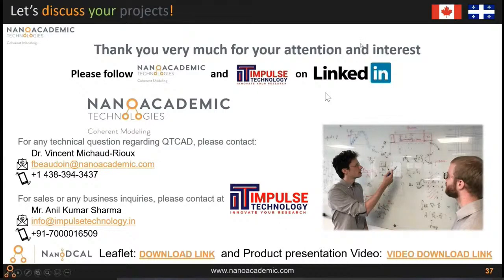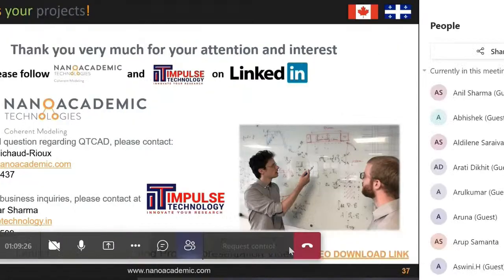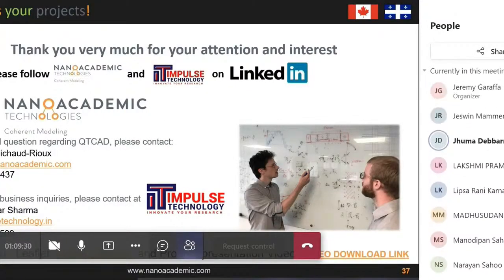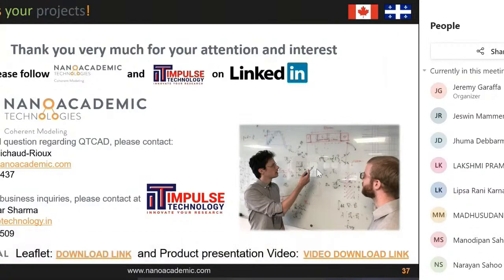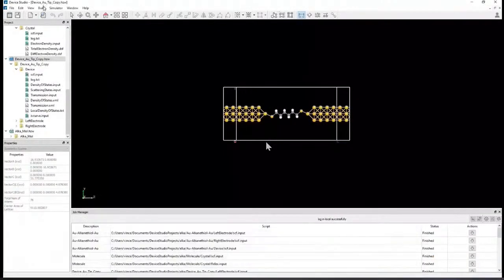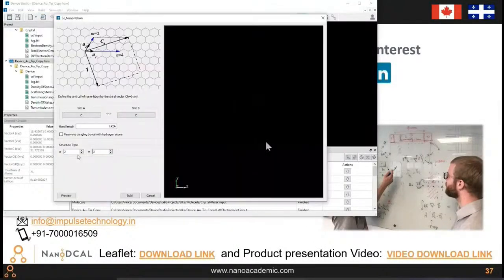Sir, I just wanted to know, using this NanoDCAL, is it possible to study the defects of a nanostructure, like graphene? Yes, you can study defects. I can briefly show. There are actually tools to build, for example, nanotubes, nanoribbons. You can build a simple sheet like that.